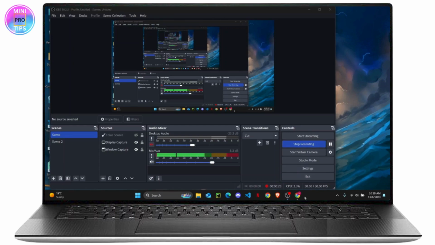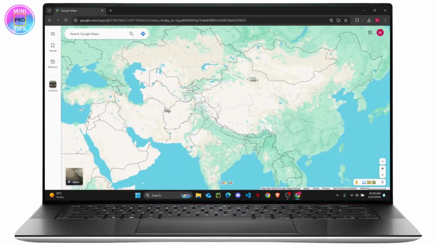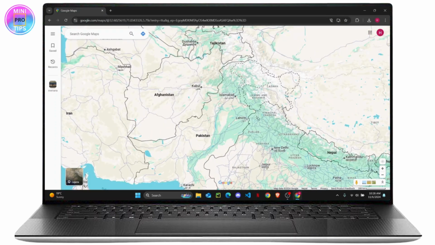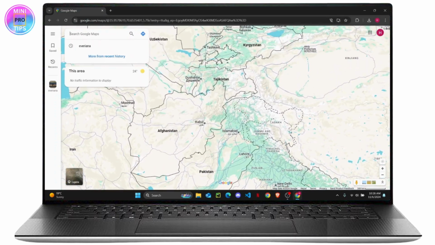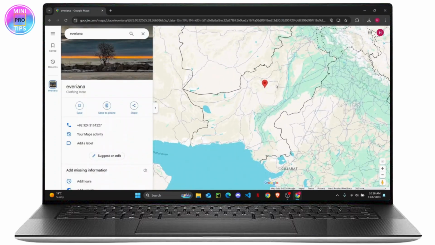Let's begin. So the first thing that you want to do is go ahead and open any web browser and search for Google Maps right here. As you can see, I've already opened Google Maps right here. Now all you have to do is go on the search bar and search for the business that you want to close or permanently delete.